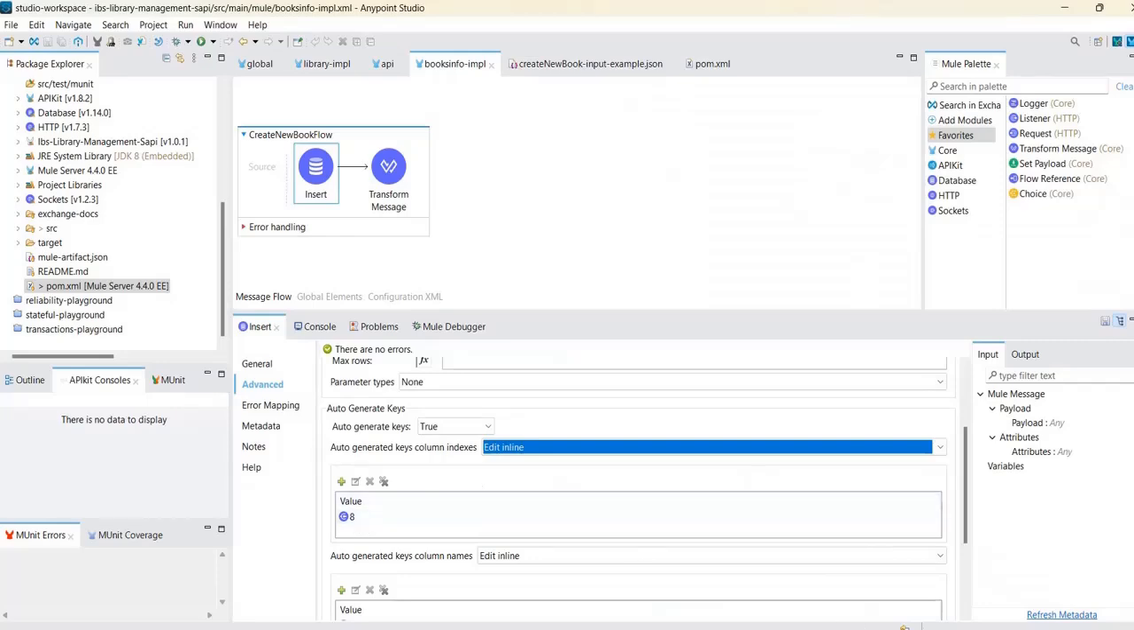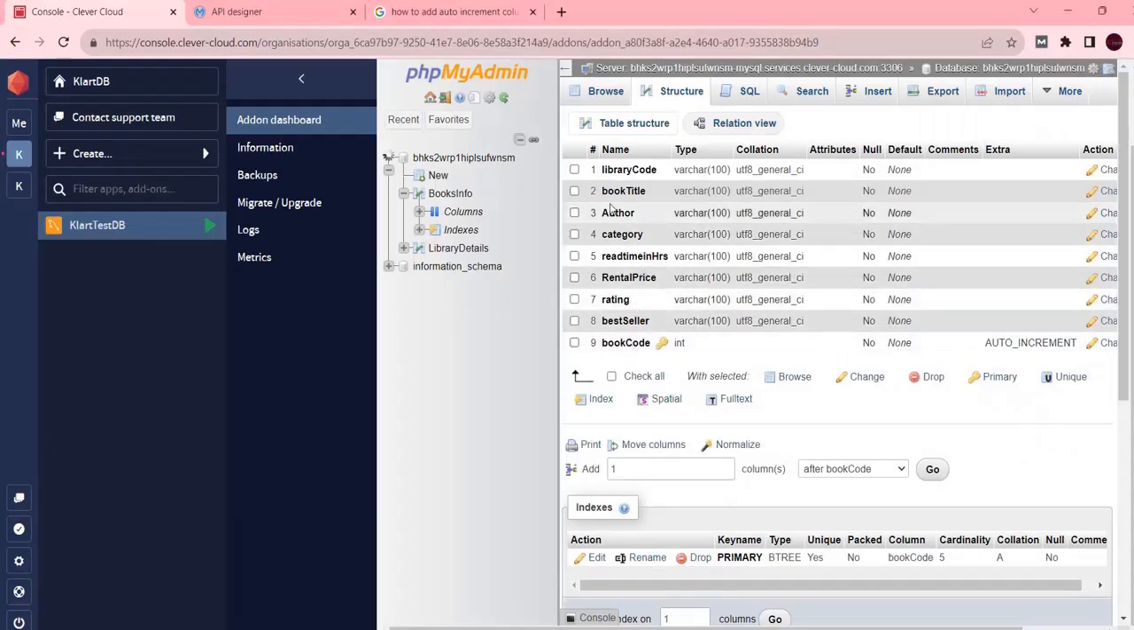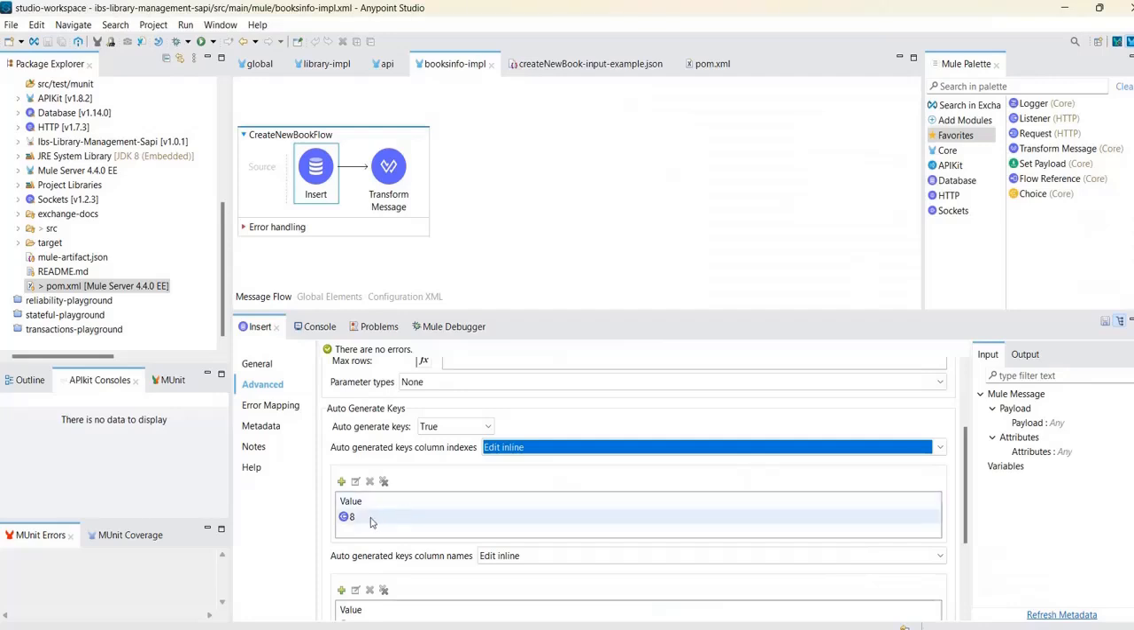In your case, maybe your column appears differently. Maybe you have added book code here, so the serial number is 3. But your index is 3 minus 1, which is 2. So you have to give 2 here as the index value. Like that you need to calculate accordingly.